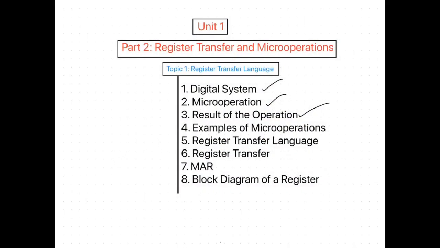Hello everyone, in this video we will be starting Unit 1 Part 2, Register Transfer and Micro Operation. Under this part, the very first topic is Register Transfer Language. In this topic we will be discussing the following terms: digital system, micro operation, result of the operation, examples of micro operation, register transfer language, register transfer, MEAR, block diagram of a register.